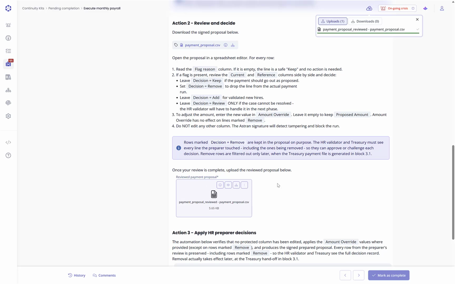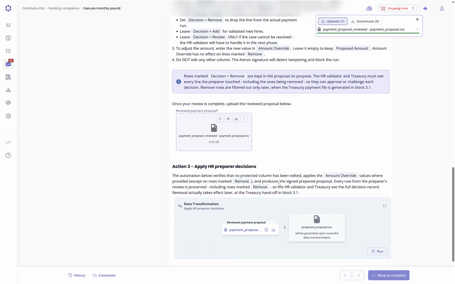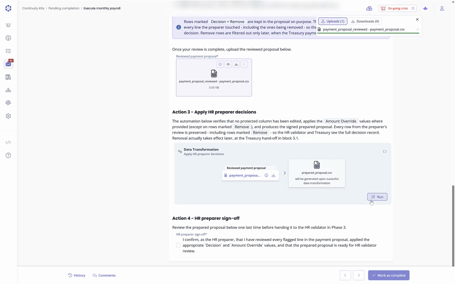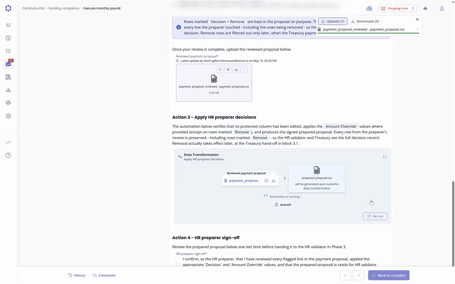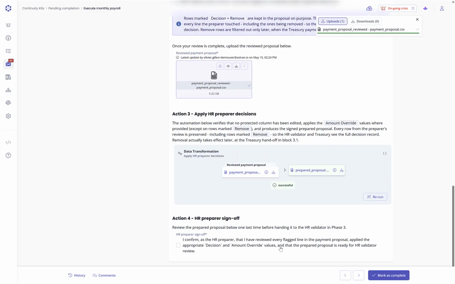I then submit the payment proposal for review to my manager. The process is built to implement our validation policies and track the independent validation of the proposal before it's sent to our Treasury team.